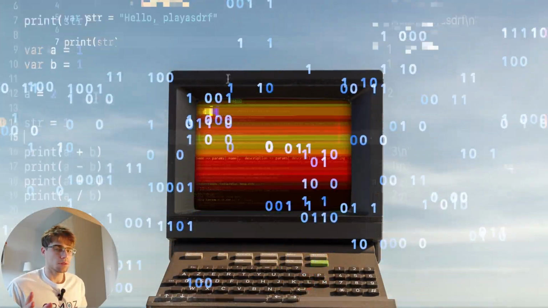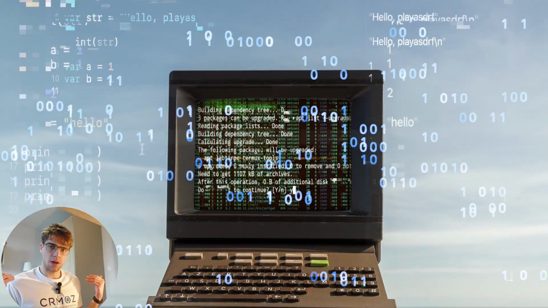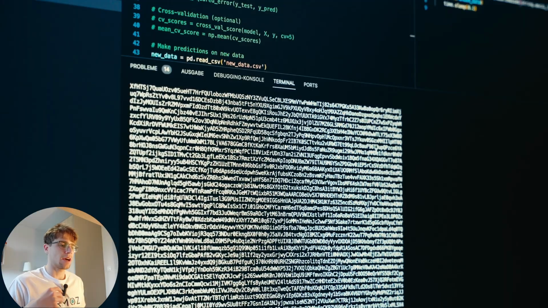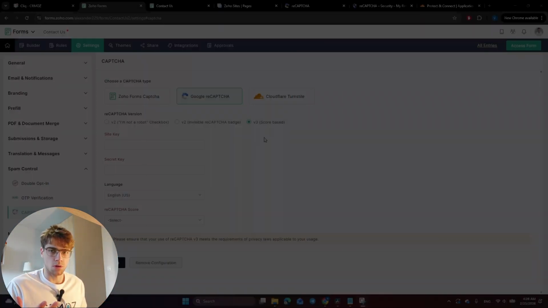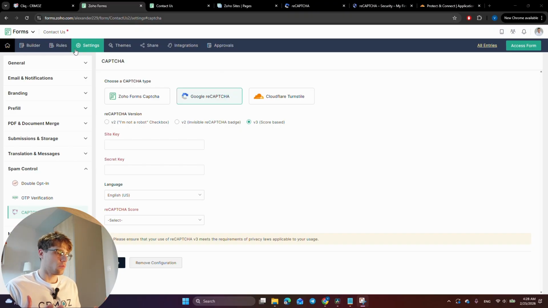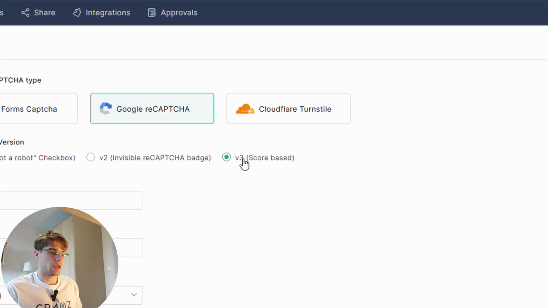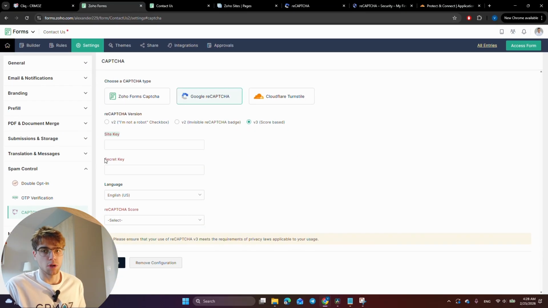Now, if you don't want your users to click anything at all, that's where Google reCAPTCHA version 3 comes in. Version 3 runs entirely in the background. It analyzes how the users interact with the page and gives them a so-called spam score. If they act like a human, they pass invisibly. If they act like a bot, they obviously get blocked.